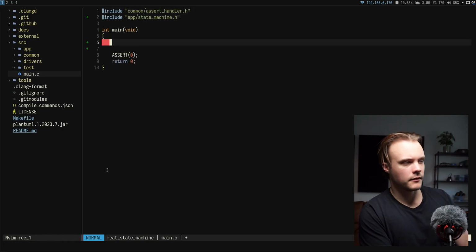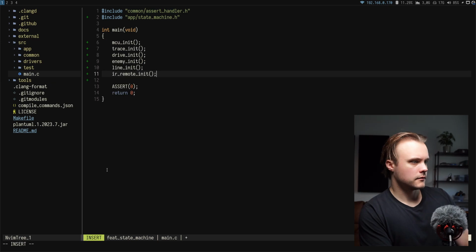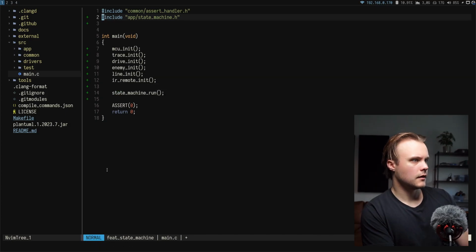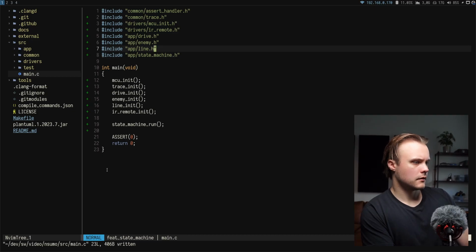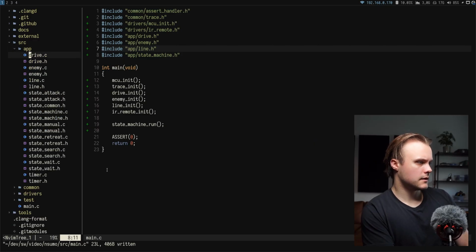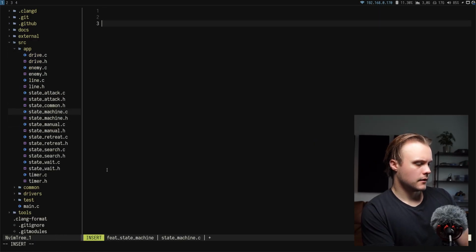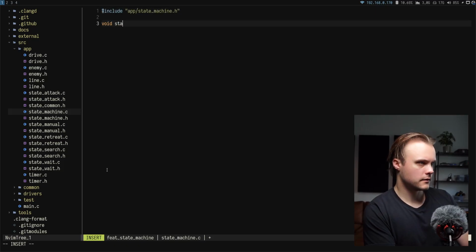So after I've initialized everything, which I also have to do here, then I will call it down here. And I also need to add the required headers here. Okay, so going into the implementation for state machine.c, begin with including the header file, then state machine run.